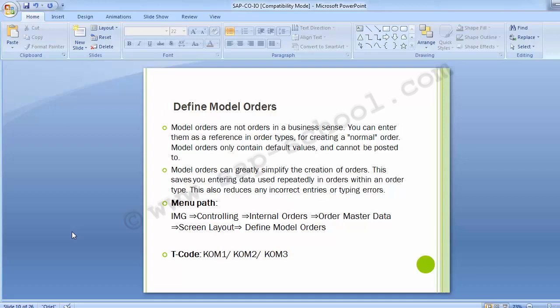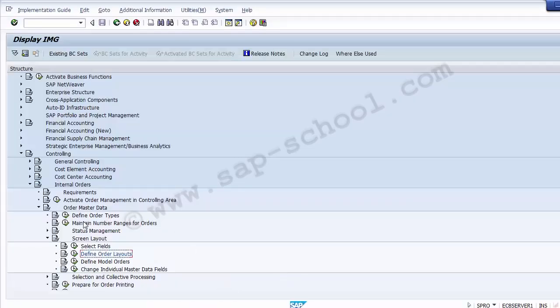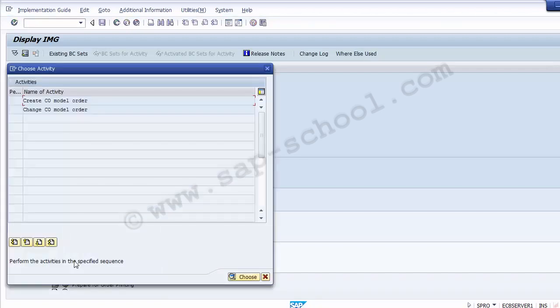So how can we create a model order? Let's see. The path is there on your screen again. Let's go to the SAP system. In the same screen layout, after defining the order layout, the next option is to define the model orders. So we can execute this define model order step. Once I click execute, you will find the screen over here that there are two options. One is to create CO model order and the next is to change CO model order.